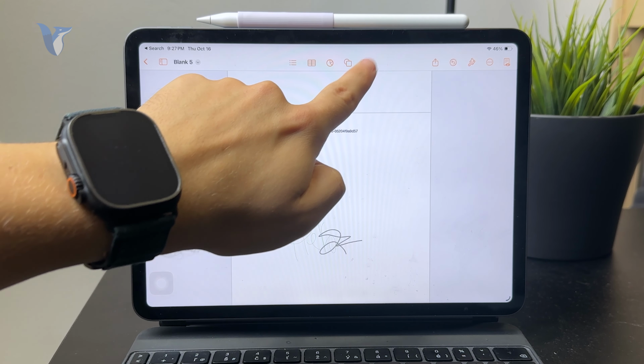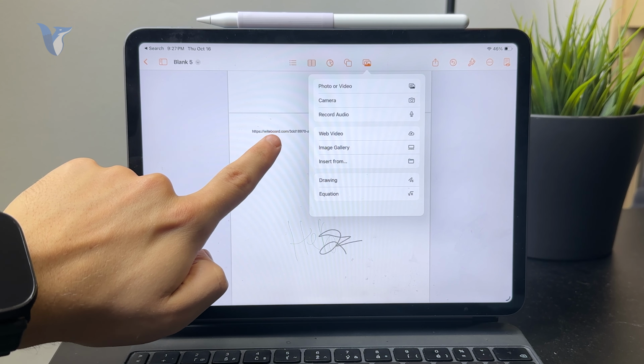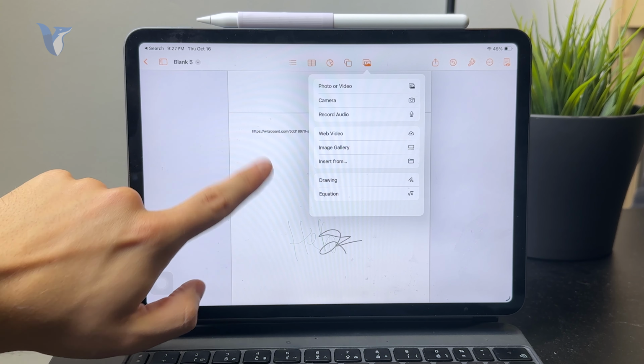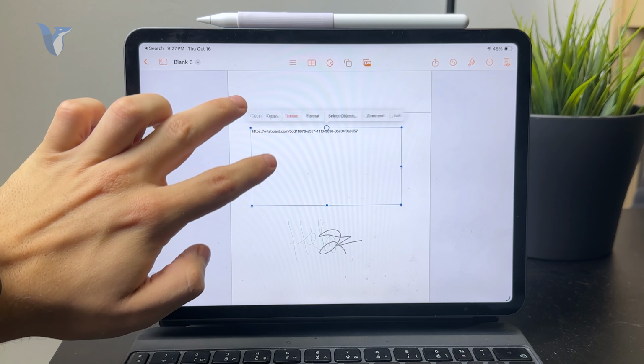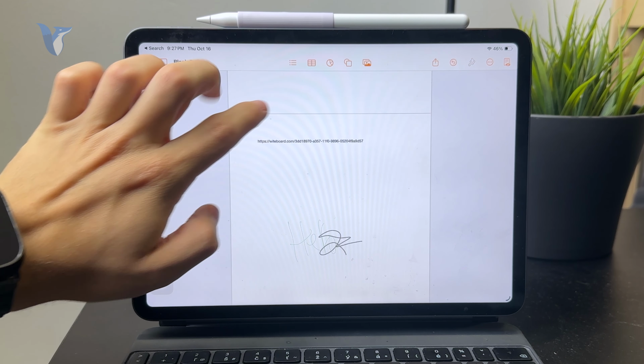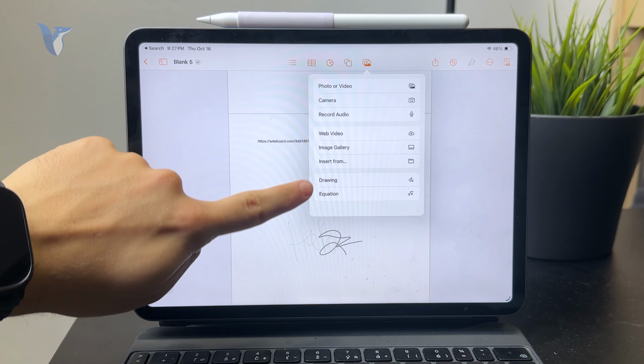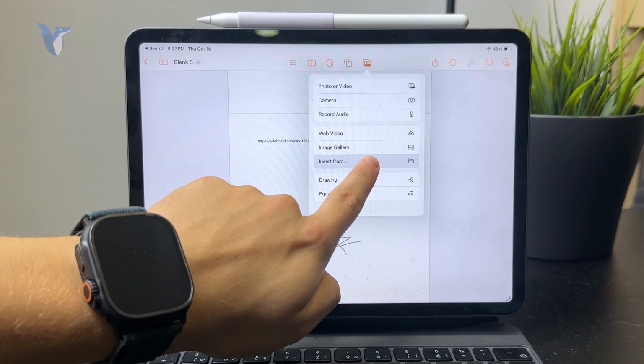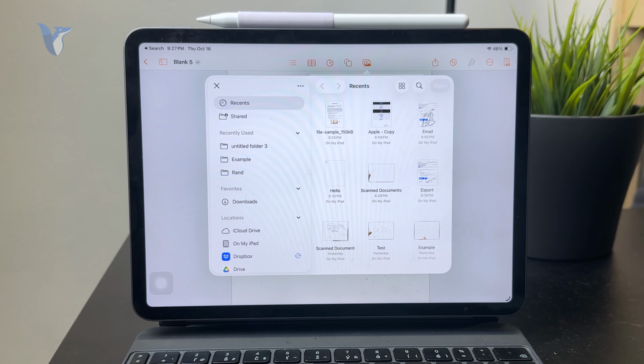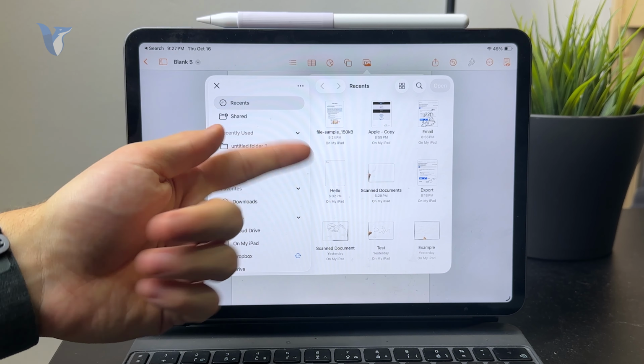So when you click on the plus, you can import and add some different things, right? So you can see it all can be added, but you can see that we have the Insert From button. And when you click on this, your Files app is going to appear within the Pages app, and we can add multiple different things, and it of course includes the PDFs as well.